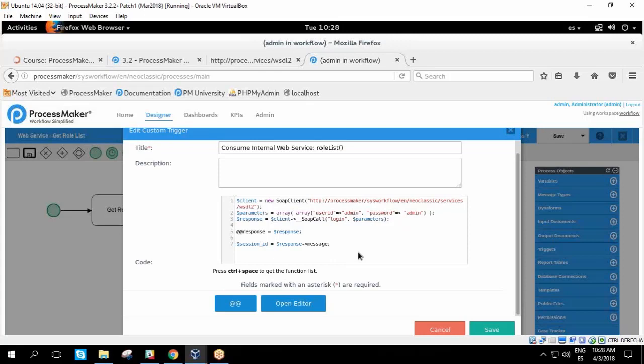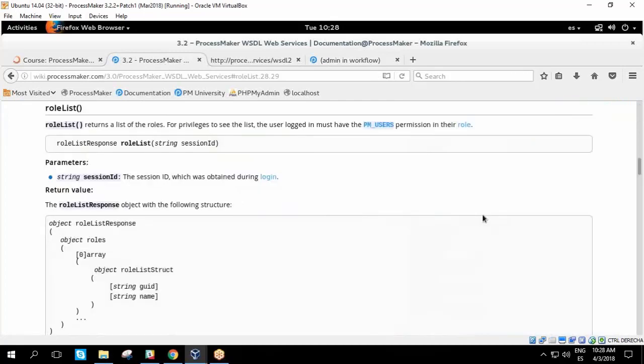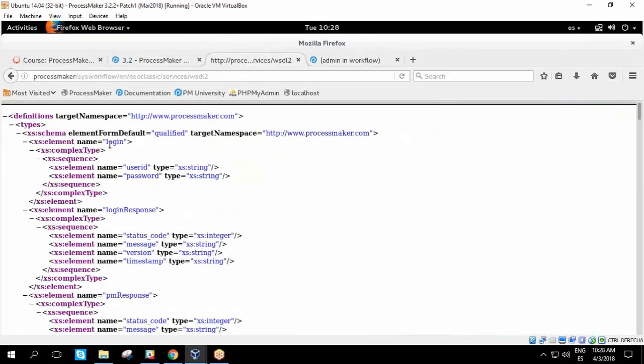So if we go look at this role list again, just to remind you, the only parameter we need is the session ID, which here it says was obtained during login. And so we got that from consuming the login web service that is shown here.